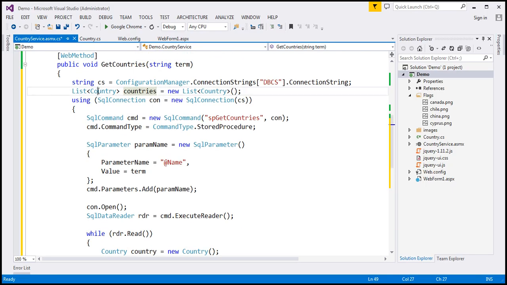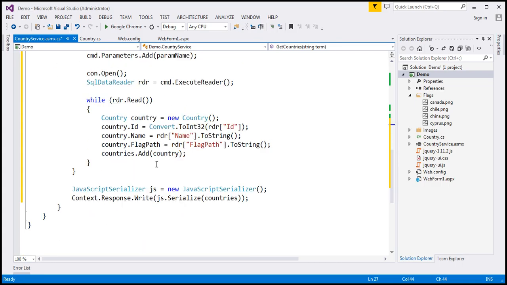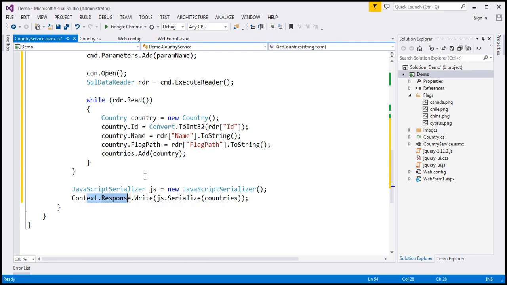we have created here. Once we are done looping through and adding all the country objects to the countries, then we are passing that to the serialize method of the JavaScript serializer class, which is going to serialize the countries object to a JSON string and write it to the current response stream. So let's go ahead and quickly test our web service.